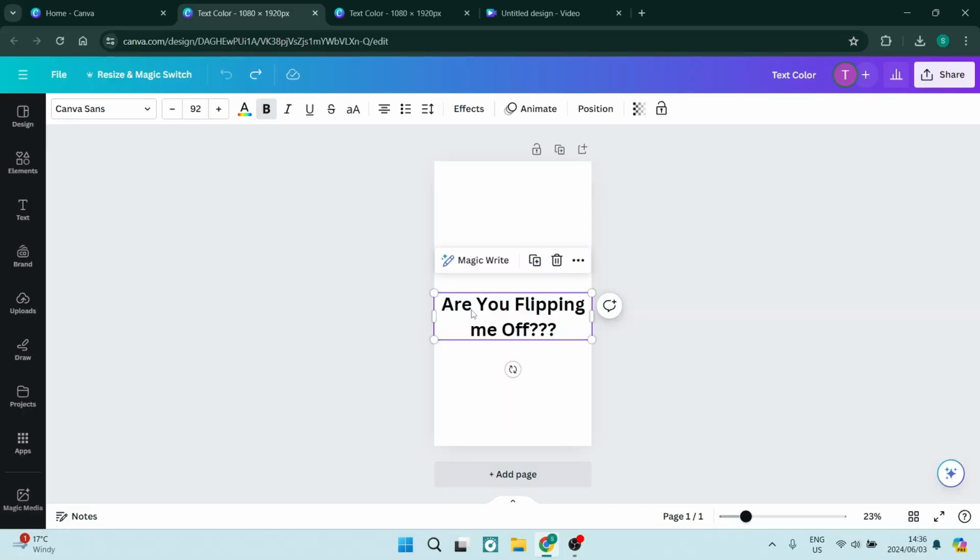Now, there's no direct way of flipping text in Canva. However, I'm going to show you the runaround, and it's very, very simple. So follow me. As you can see, if I select this text, there is no option up here to flip at all.